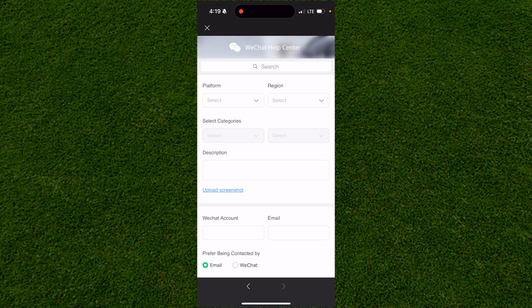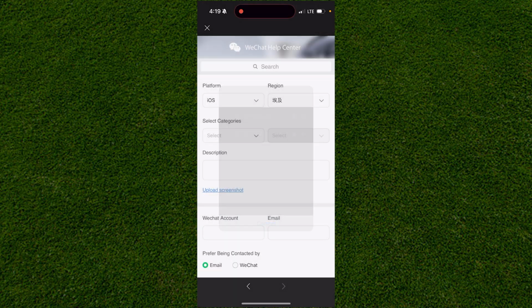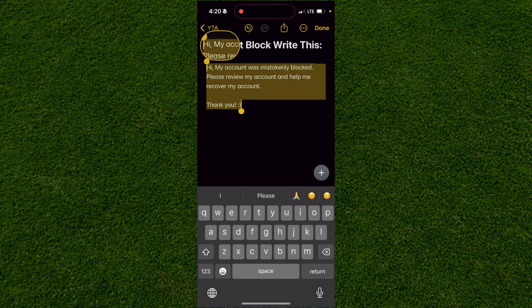And once you do that, you actually just select your platform. I'm on iOS, so I'll choose that. Choose your region, whatever region you are in, and you actually just want to select the categories of these reasons that your account's been blocked. And then I will be putting in this description right here I have written.